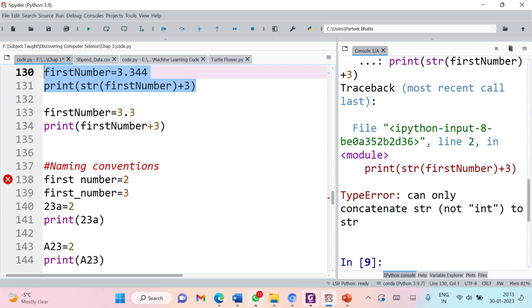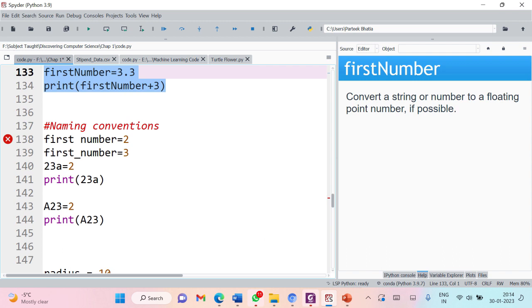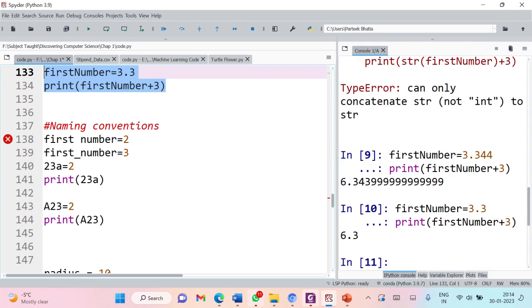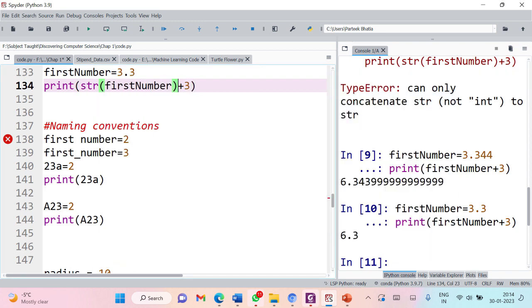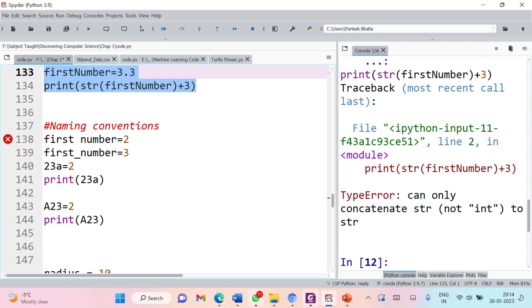It is not considering it a mathematical operator, because on this side you have a string. Here you can see that if you execute these statements, it will perform addition and you will be getting 6.3. But if you try to convert this into str, this will give you an error and this will not perform any arithmetic operation over this, because at this point first number is a string value.